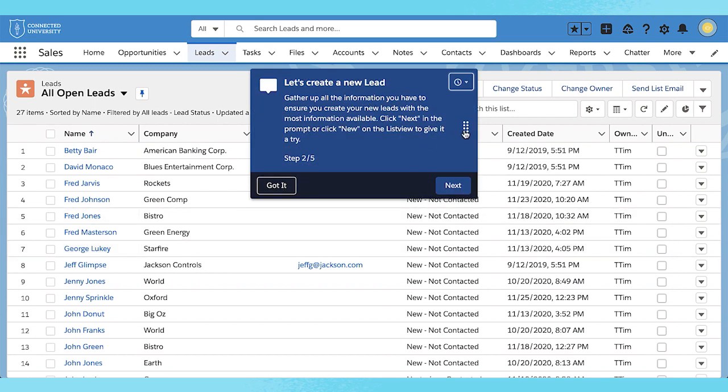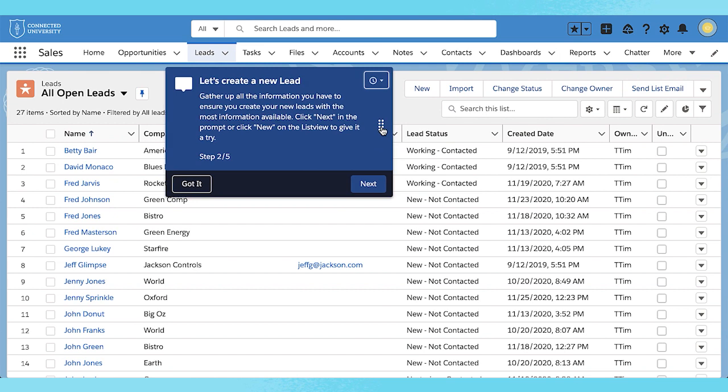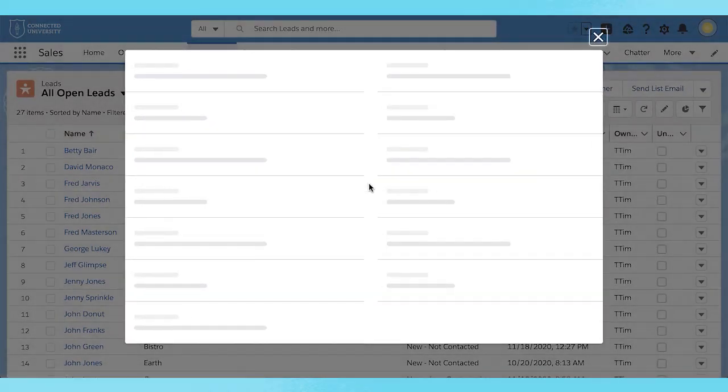Let's make sure to tell the user to gather up all the info they need so they can create the lead. Here you have a choice. You can either choose click Next in the prompt or click on the New button on the list view. Either way, you will open the next step of the walkthrough on the lead creation page.